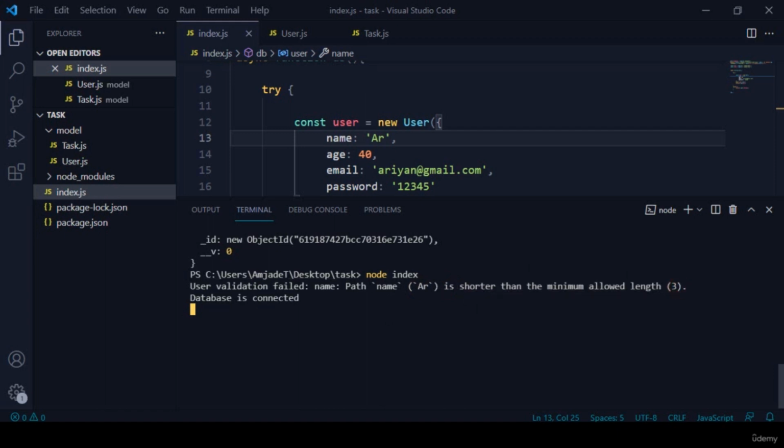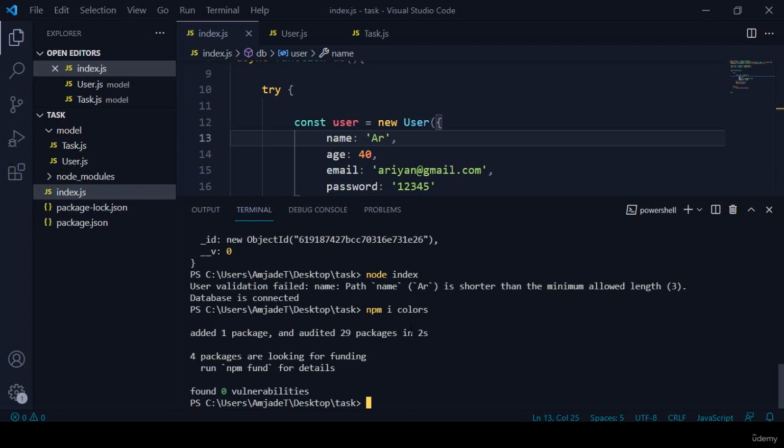So if you want to display this error in a more colorful way, then you can use one of the packages. You can install one of the packages with npm. Okay, npm and then install colors. So that will be npm install colors. So if you now click enter, now that will install the package here, then our message will be displayed in a very colorful way. So if you search npm colors in Google, you will get this type of package.